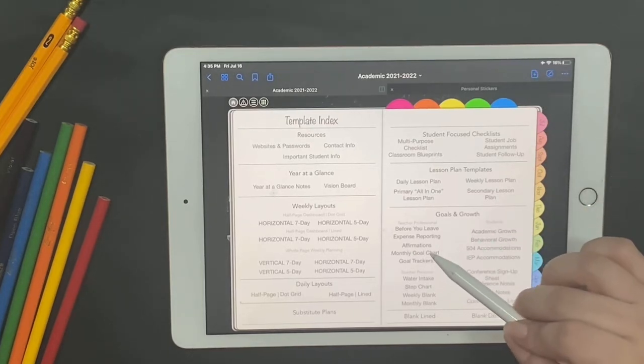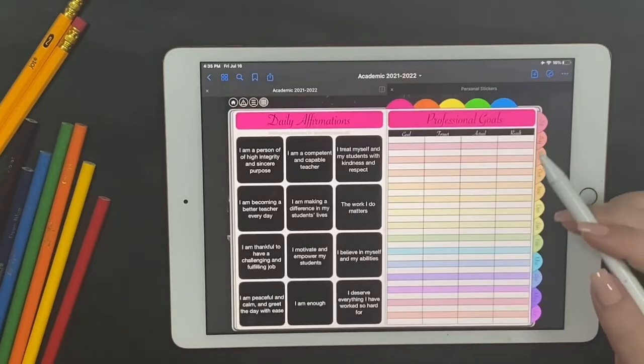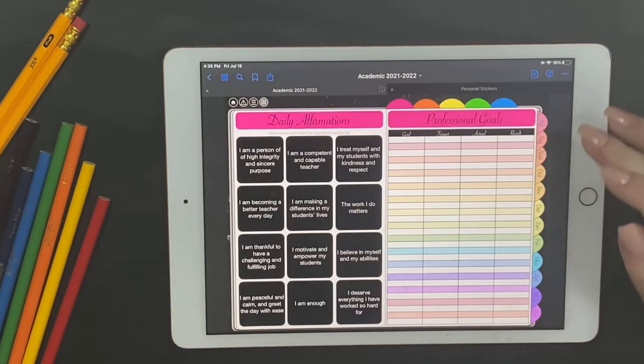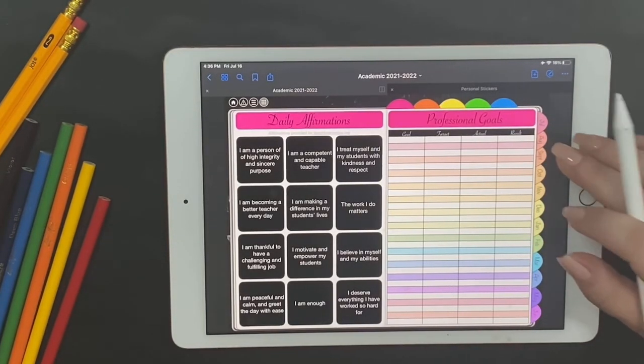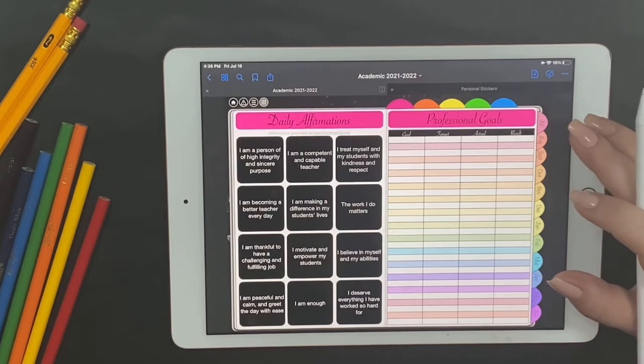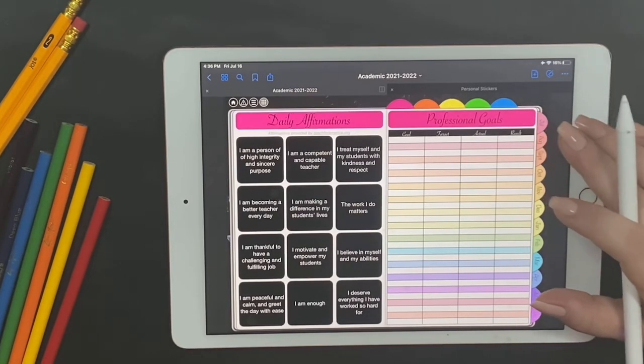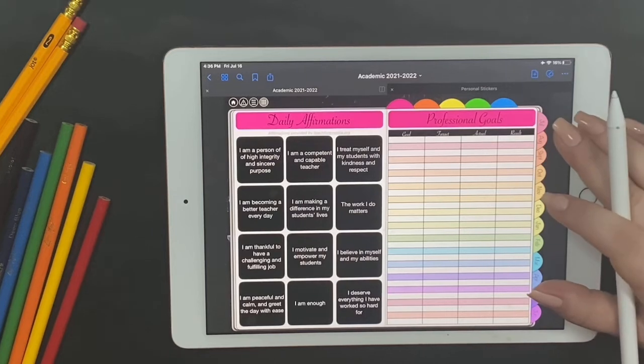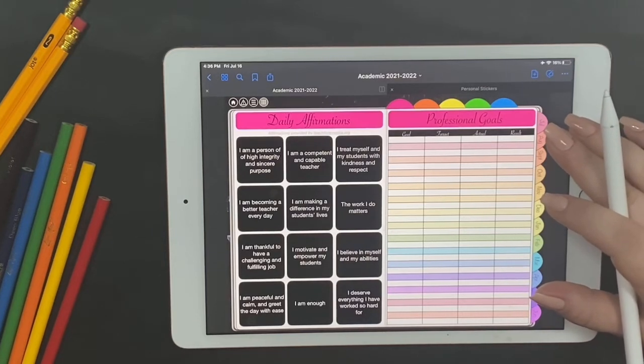Affirmations and monthly goal chart trackers. I really wanted to keep this in here for the teacher who is really into daily affirmations and reminding themselves that what you're doing is so, so important. So I got a lot of these affirmations from teachforamerica.org. I did not come up with all of these.